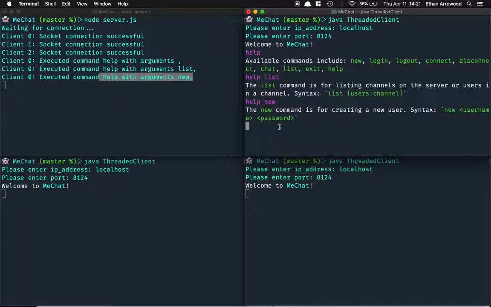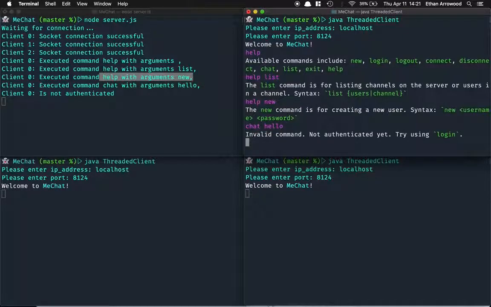Now, the normal flow is when you're at this state, you're not authenticated, you really can't do much. You can create a new user, you can log into a user, you can exit the application, and you can run the help command. Some things you can't do is chat yet, but let's try it. So if we write chat hello, it'll say invalid command, not authenticated yet. Try using login.